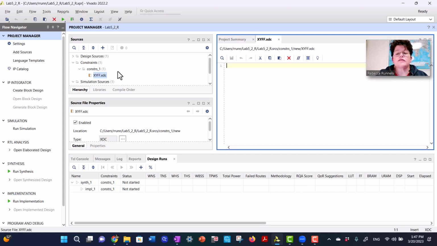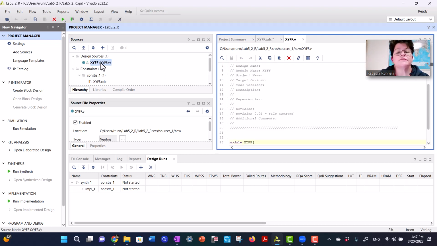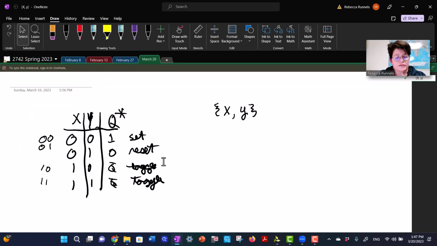And for that constraints file, I'm going to paste in what I copied from the previous lab. And let me just open up the sources file. Okay, now I wrote this earlier when I tried to record this before. So here's what I made up for our XY flip-flop. For our XY flip-flop, if X and Y are both 0, that'll be a set, and Q star will be 1. If X is 0 and Y is 1, Q star will be 0, that's a reset. If X is 1 and Y is 0, that'll be Q bar, a toggle. And if they're both 1, that's also a toggle.